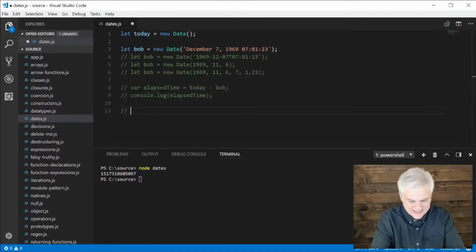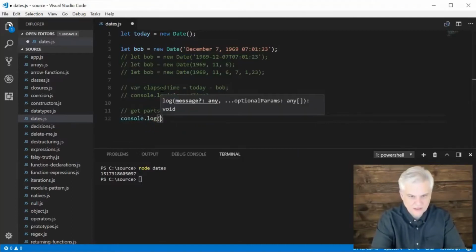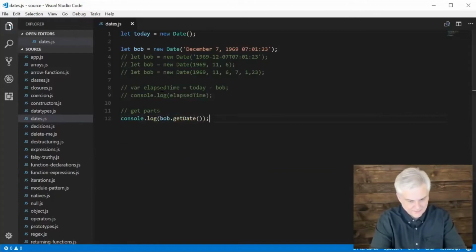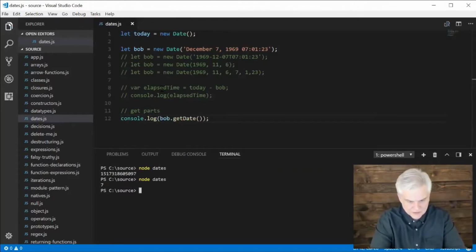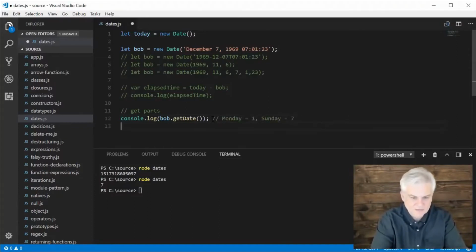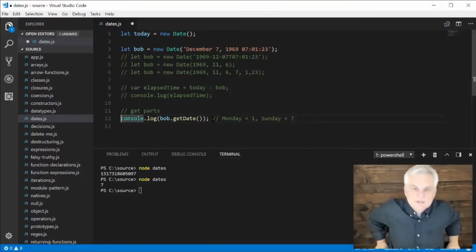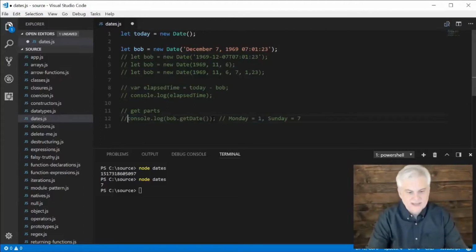You can also get parts of a given date. So I can go console.log bob.getDay, and it returns 7. What does that represent? That represents the day of the week. So in this case, Monday would equal 1, and Sunday would equal 7, which seems a little backwards to me, but hey, that's what you get when you create a language and you set null equal to object and other kind of quirks like that.